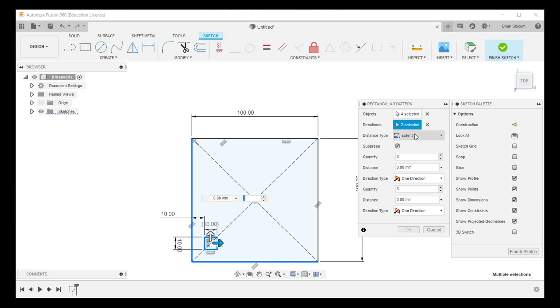Under distance type, there's 2 options here: extent or spacing. Extent means you can say, within a distance of 80 millimeters, I want you to put 5 of these things. The other option is to say, I want you to create these with a 10 unit spacing between them. They both work fine, so I'll show you extent first.